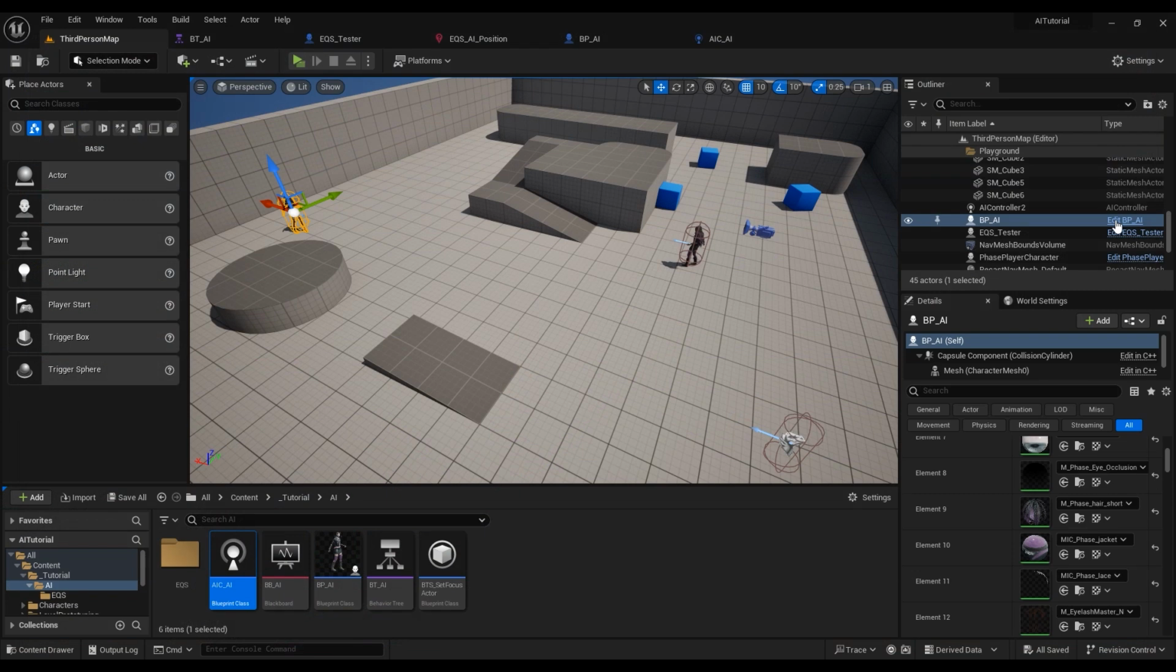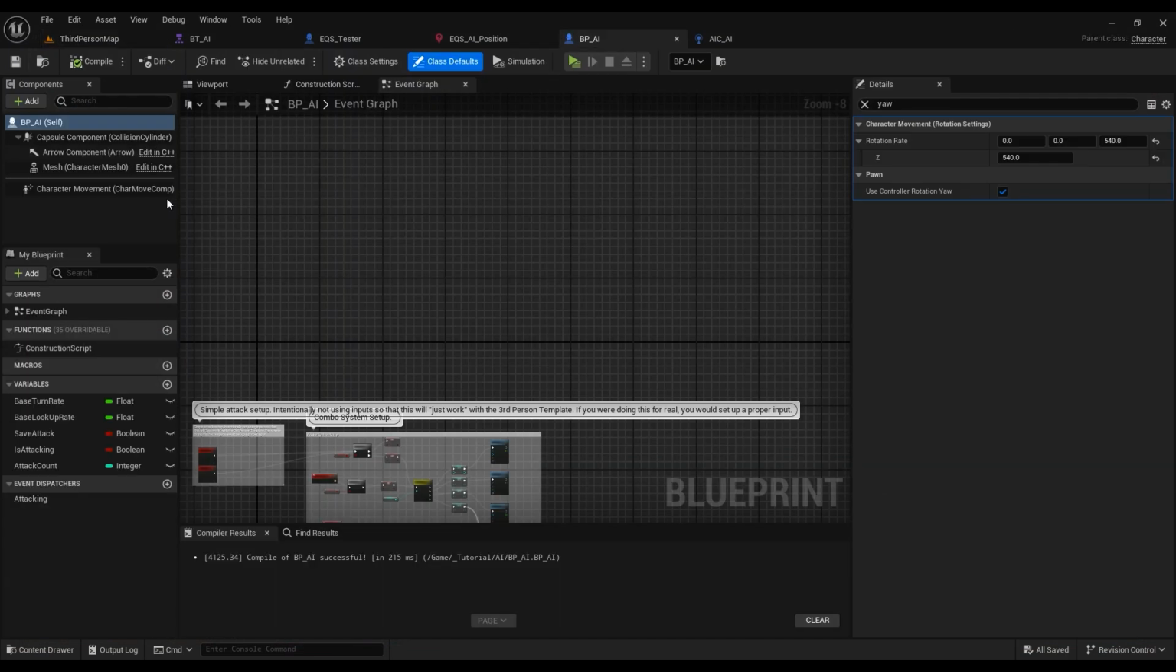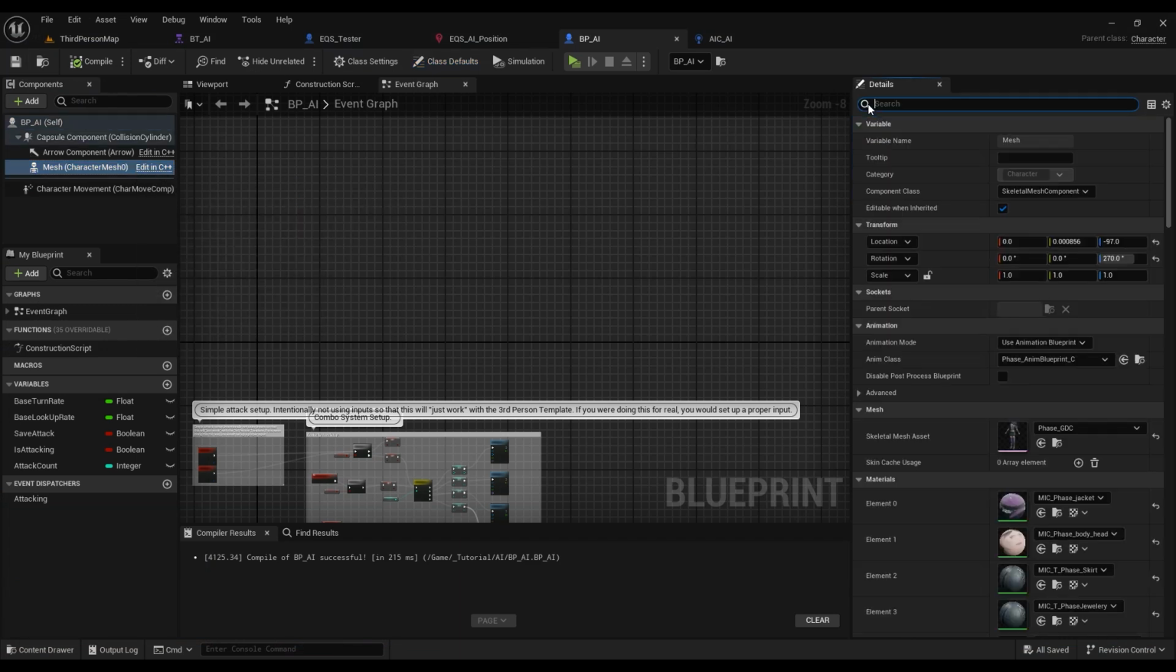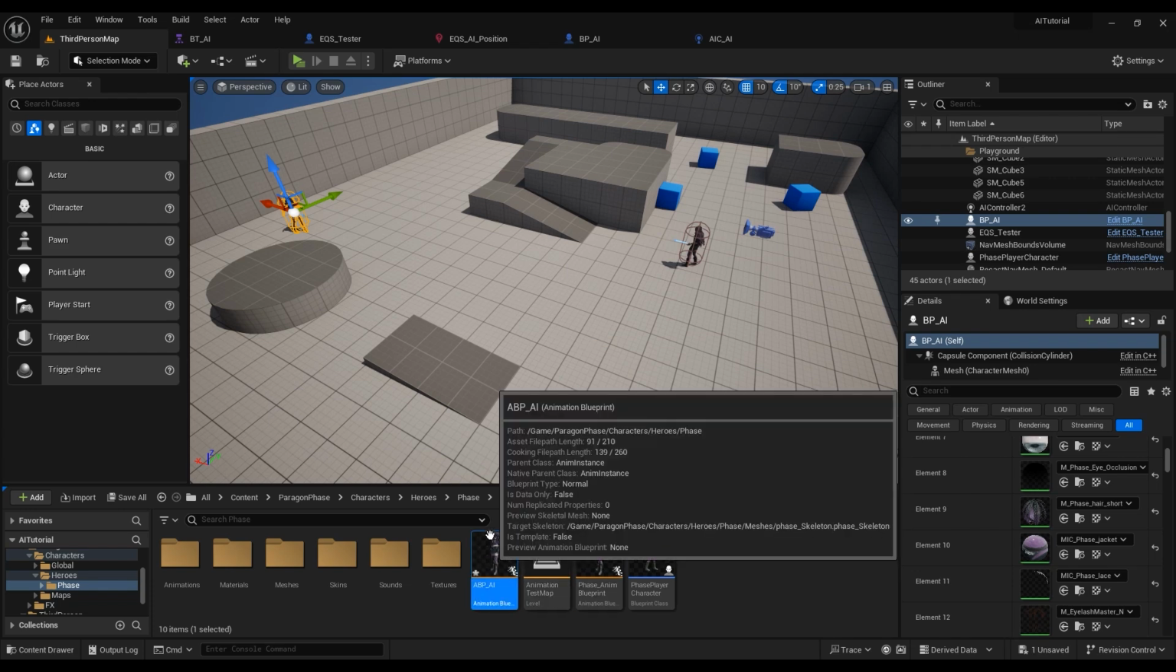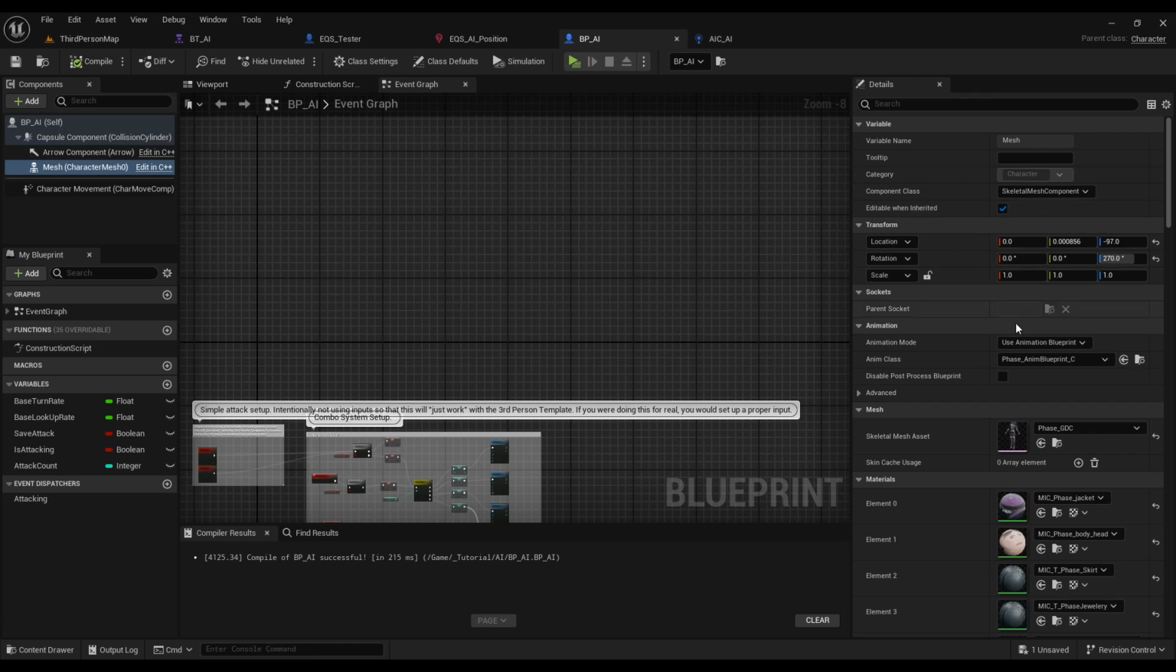Well, let's start to fix its animation blueprint. Open BPAI, select skeletal mesh component, find where its animation blueprint is. Duplicate this animation blueprint, rename it to ABP_AI. Back to BPAI. Specify this ABP AI animation blueprint here.